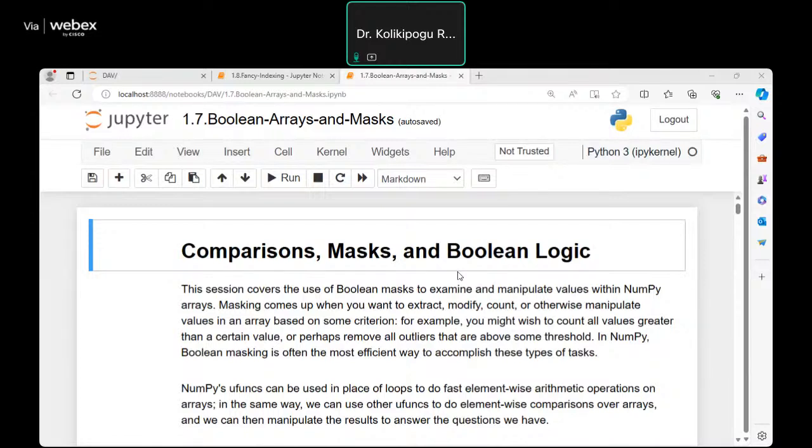Basically, Boolean arrays and masking are commonly used for filtering data based on conditions. Generally, we apply data filtering using multidimensional arrays. They are used in various array operations where element-wise selection or modifications are required.